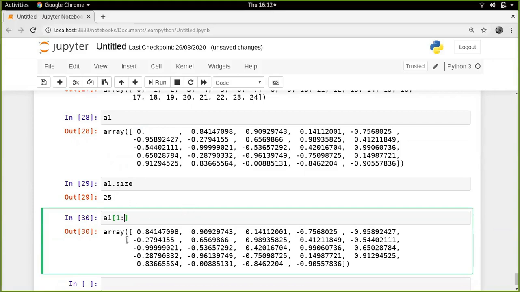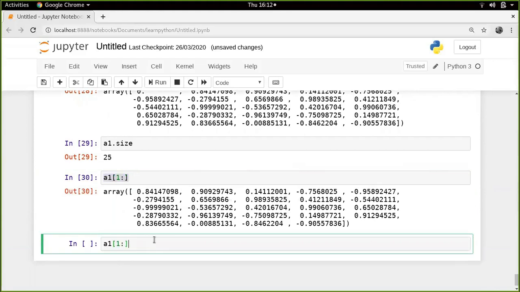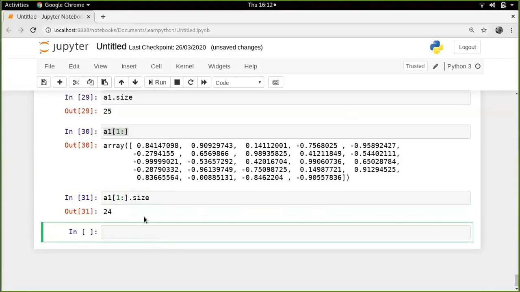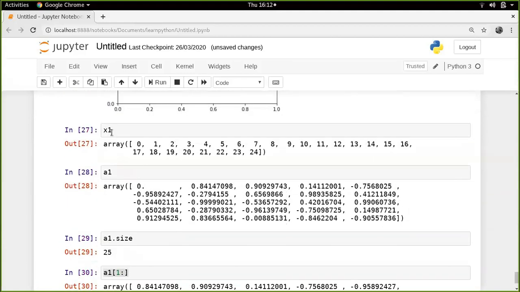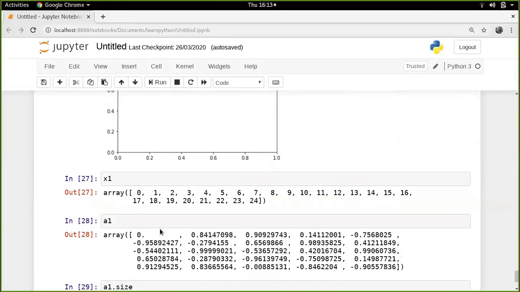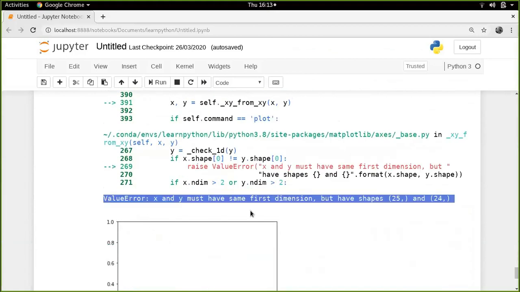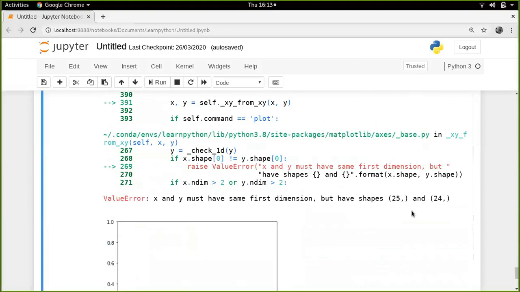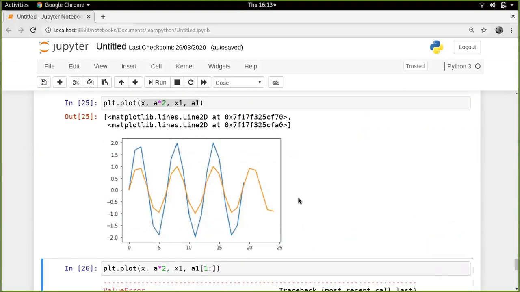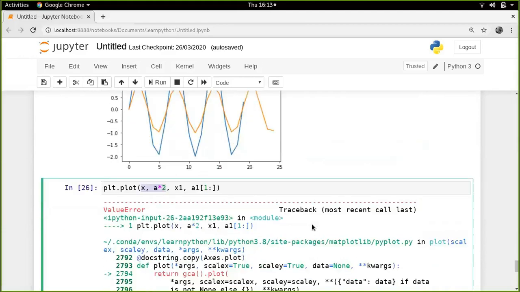Now these two are not compatible. So for example, if I copy this and I check the size, this is 24. So my x1 is 25 and my a1 1 colon is 24, which means I now have an incompatible x and y coordinate. And the error is this: x and y must have the same dimensions, but they have different shapes. All right. So you can use even different types of plots. You can have longer plots, shorter plots. Only thing, make sure that the pair of plots have to have the same dimension. Okay.